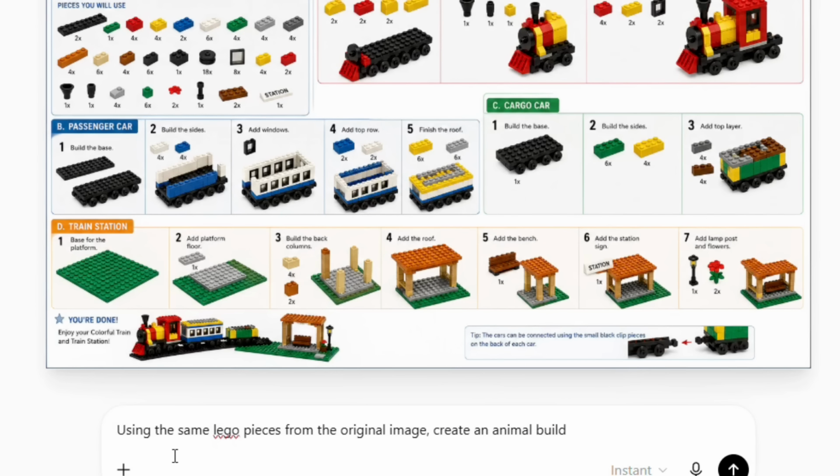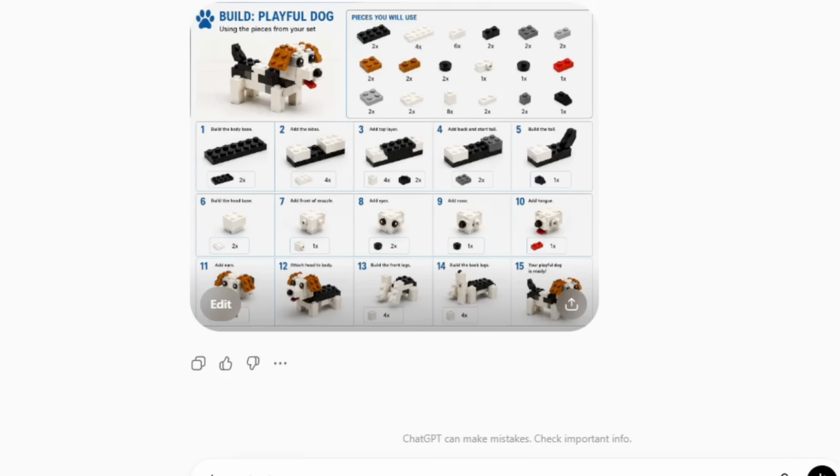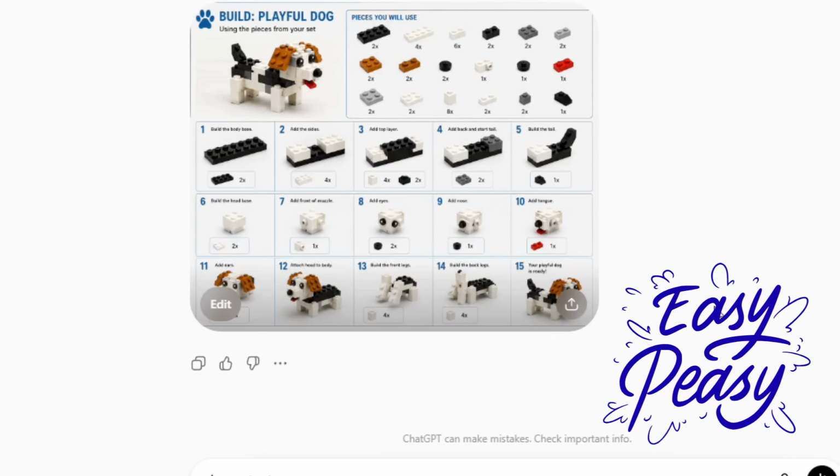Show you how easy it is to get different builds from the same Legos. I've gone back and said, using the same Lego pieces from the original image that we first uploaded, create an animal build. And there you go. Easy peasy, same pieces. We have a cute dog build.